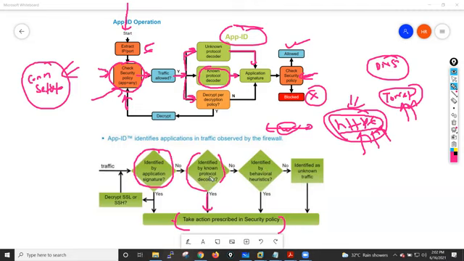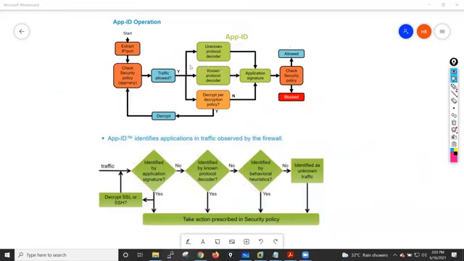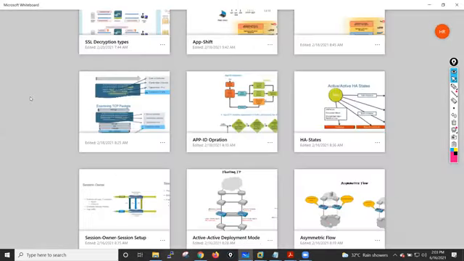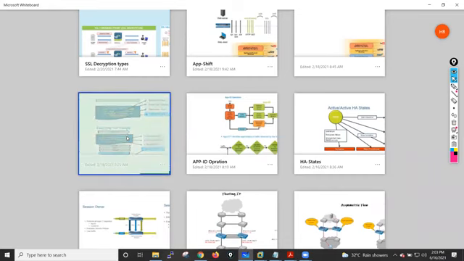If it's not a known protocol, it will do the heuristic checks. It will guess the application and use some kind of uncertainty factors to identify the application. Let's say my firewall is not able to identify it, so it is unknown traffic. In that case, the application is identified as unknown, and whatever rules we have configured on our firewall, it will take that action accordingly. This is the App-ID process. This is the way application identification happens, guys.